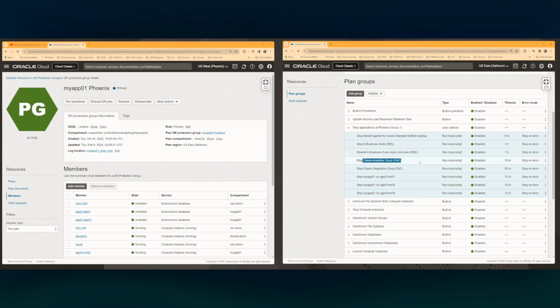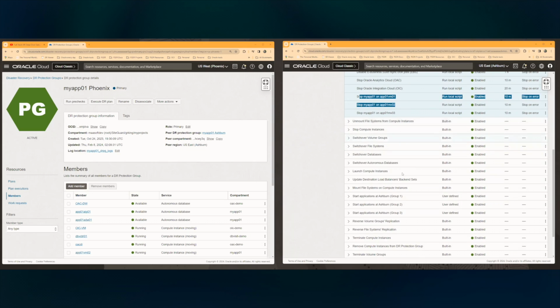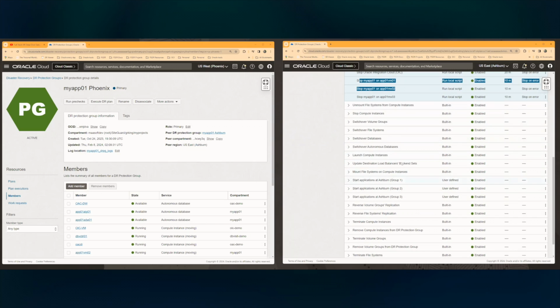We're going to stop OAC here, the Oracle Analytics Cloud. We're going to stop OIC here. And we're going to stop these homegrown applications or non-Oracle applications right here. And then we're going to do all of these things Suraj is going to talk about, including unmounting file systems that we're going to then move over to the other region and remount. We are going to go down here, remount everything, and launch the compute instances if that's what you want.